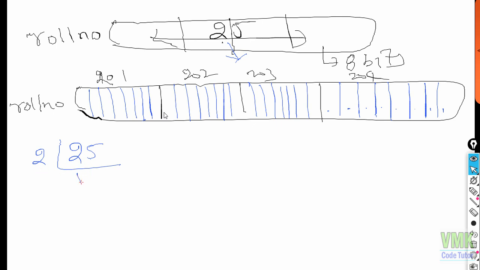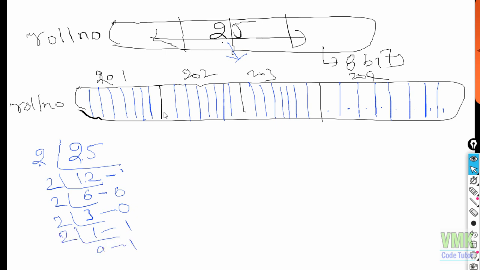So how many times does 2 go into 25? 12. 2 12s are 24. How much is left? 1. Then 2 6s are 12, remainder 0. 2 3s are 6, remainder 0. 2 1s are 2, remainder 1. Then 1 will be left. So 1, 2 zeros, and 1 will be the remainders. Write down from bottom to top, that is 11001, and this value will be stored in this particular memory.